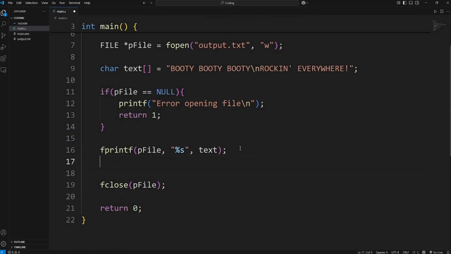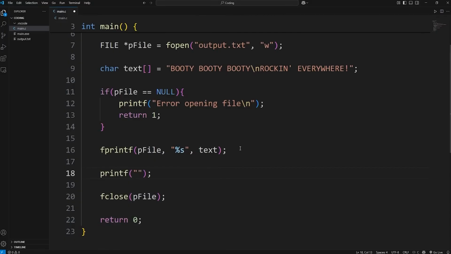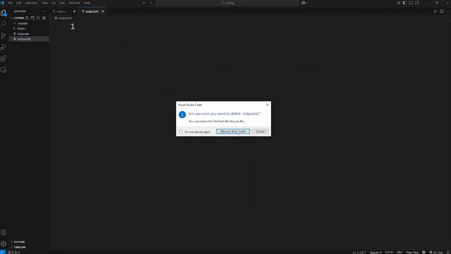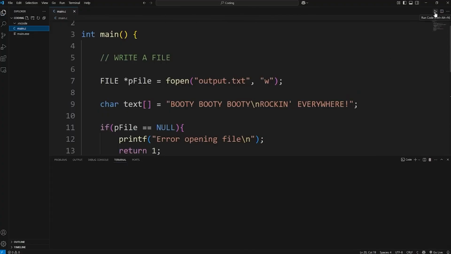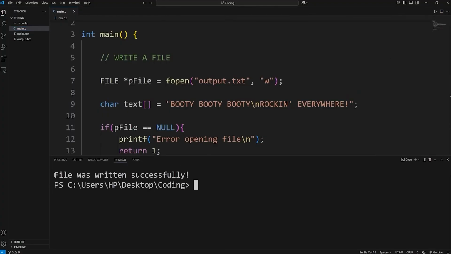This part isn't necessary. Let's print a confirmation message. We'll just say, file was written successfully. And then be sure we're closing our file at the end. All right, let's delete our current text file and run this again. File was written successfully.